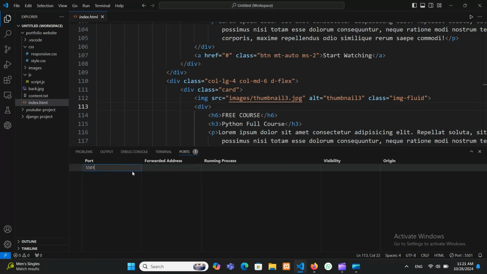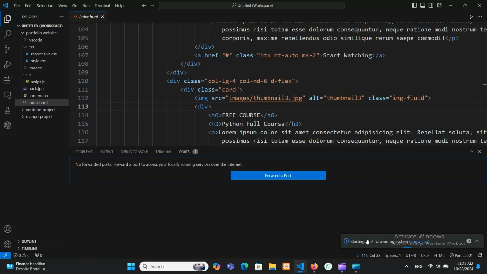After entering port number, hit enter. For the first time it will ask you to log in through GitHub for validation. After that it will start port forwarding system.